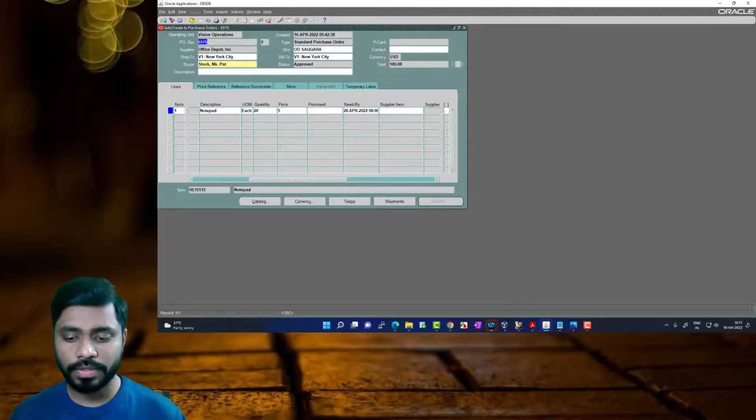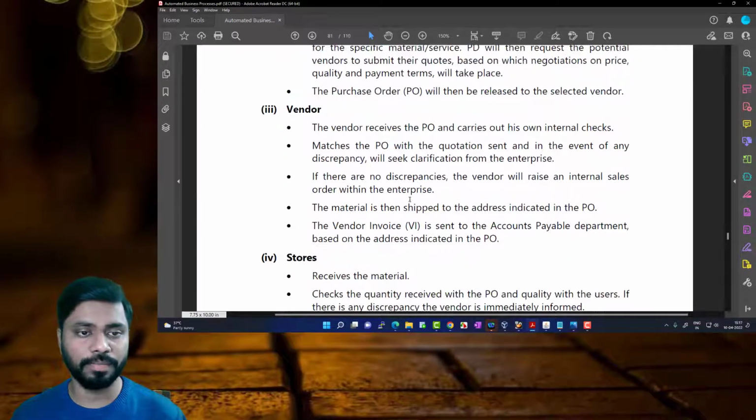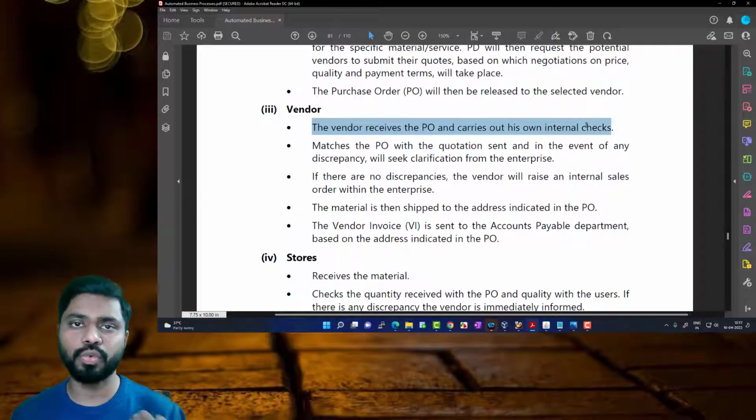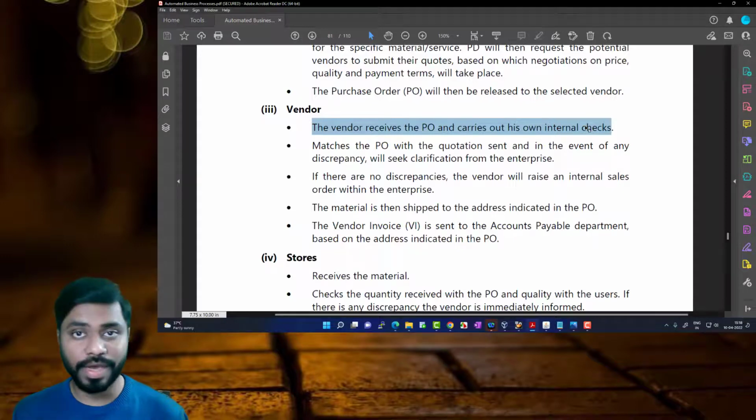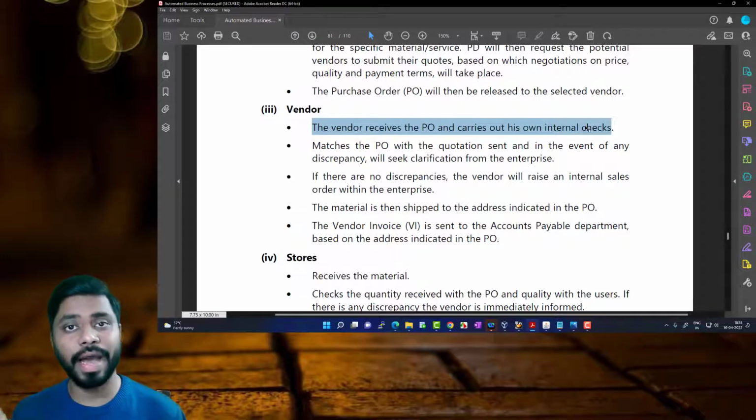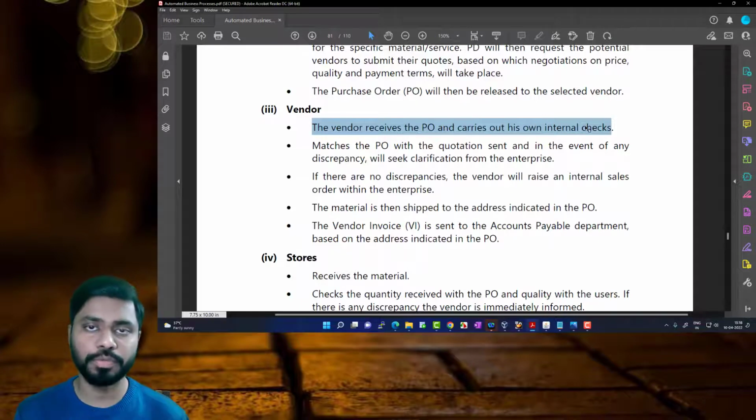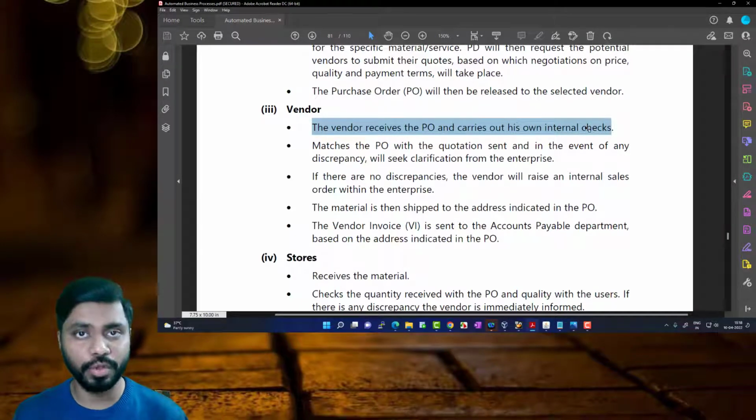Now the supplier has received your purchase order. What does he do? See here, let's read what is going to happen in this step. The vendor receives the purchase order and carries out his own internal check. He will check whether the item is there with them or not at the moment. If not, they will procure that material and then ship it to us. And the quantity, item price as per the agreed, payment terms as per the agreed, the ship to and bill to addresses, will they be able to deliver, all these internal checks they will do.